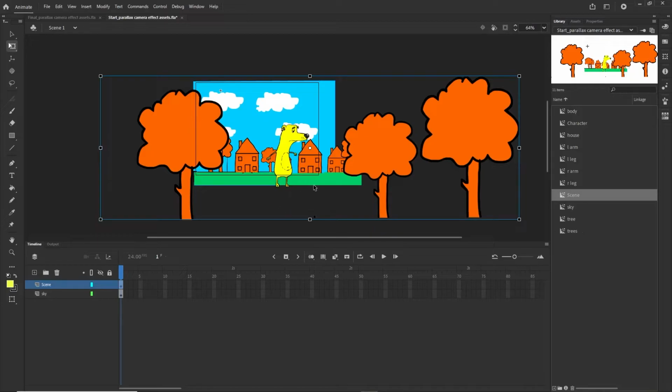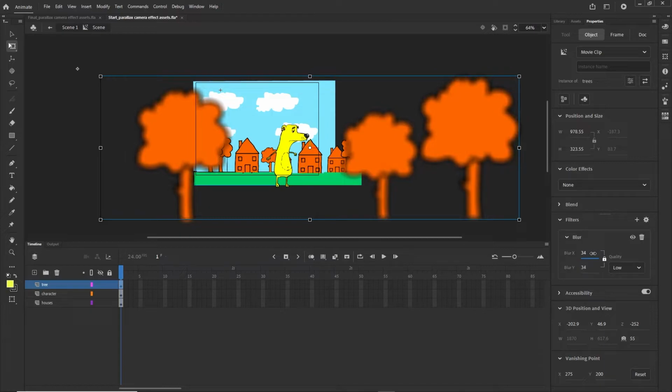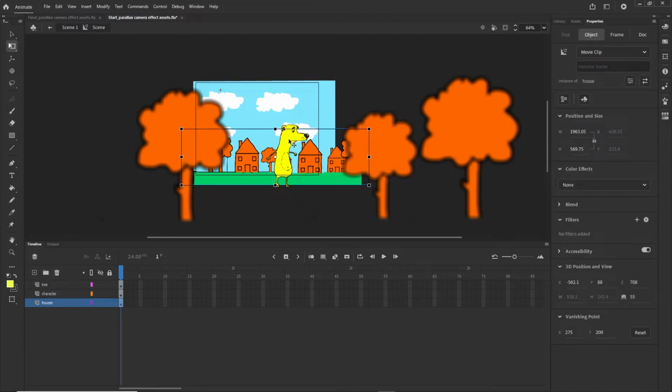Okay, I'm going to create the depth of field effect as well. To do that, we need to double click on this scene movie clip to go inside it. I'm going to select the tree layer in the foreground, and we're just going to blur that a bit. So if we go to properties, down to filters here, click on the plus symbol, select blur, and then we can increase the blur. So blurring the objects in the foreground a bit. I'm also going to apply that effect to the houses in the background. So the only thing that's going to be fully in focus is our subject, which is the character.